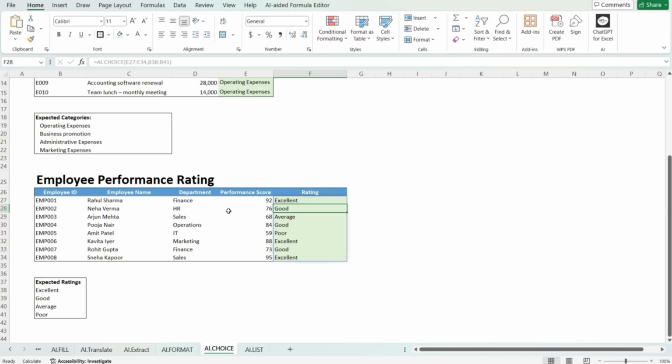So the employee with the performance score of 92 is classified as excellent. For Neha Verma, the score is 76, so it is good. Below 70, the score of 68 is classified as average. 84, again good. 88 is excellent. The score below 60, which is for Amit Patel, it is 59, is poor, and 95 is again excellent. So based again on the intelligence, AI.choice has assigned the rating to each of the employees. This is another example on how we can use the AI.choice function in ChatGPT for Excel.